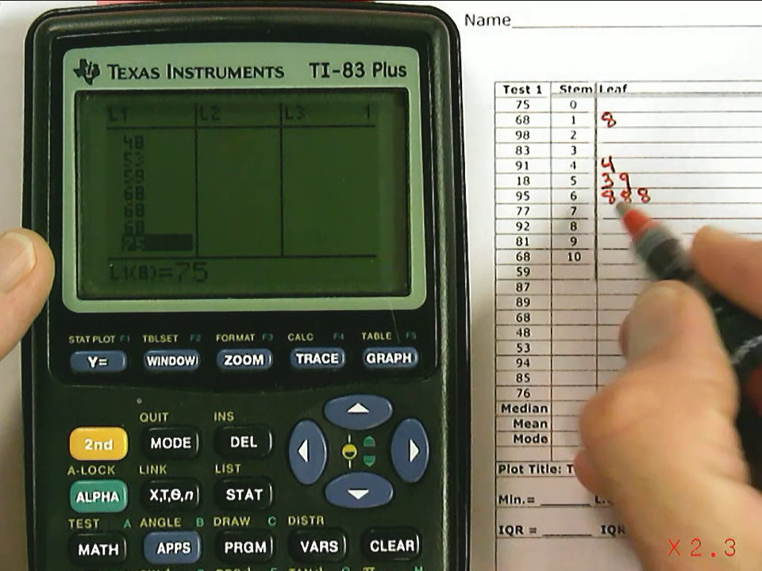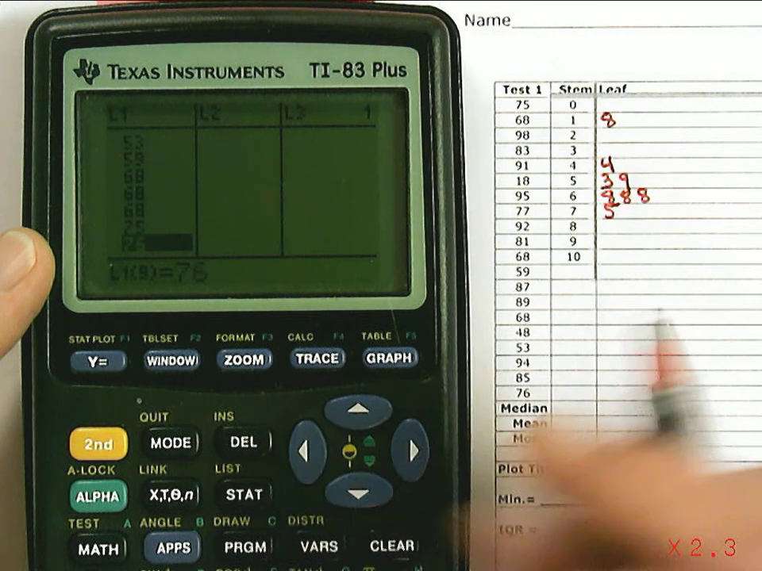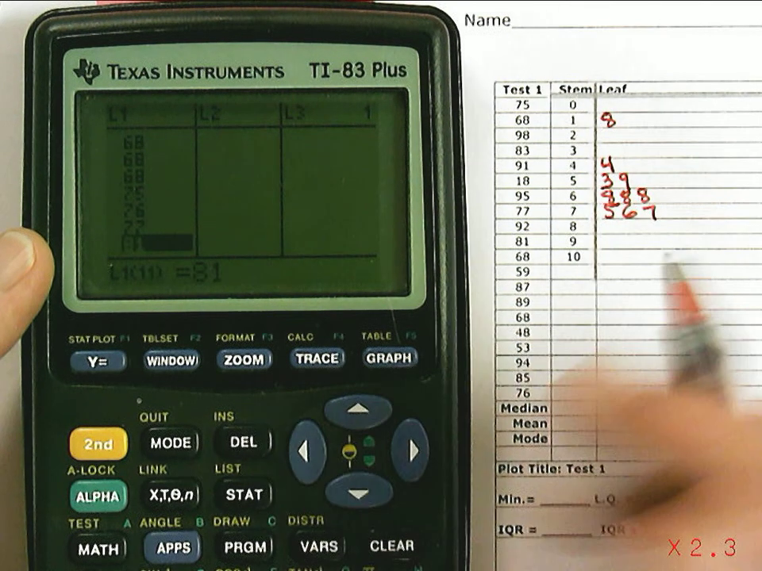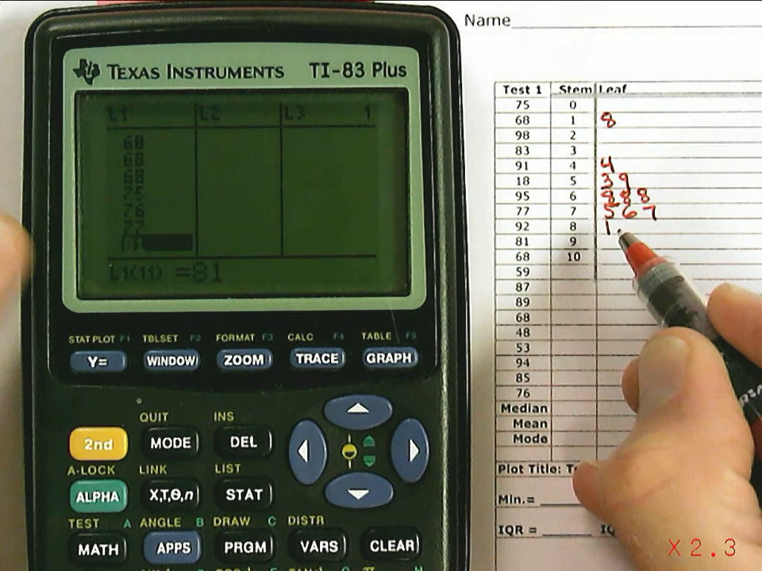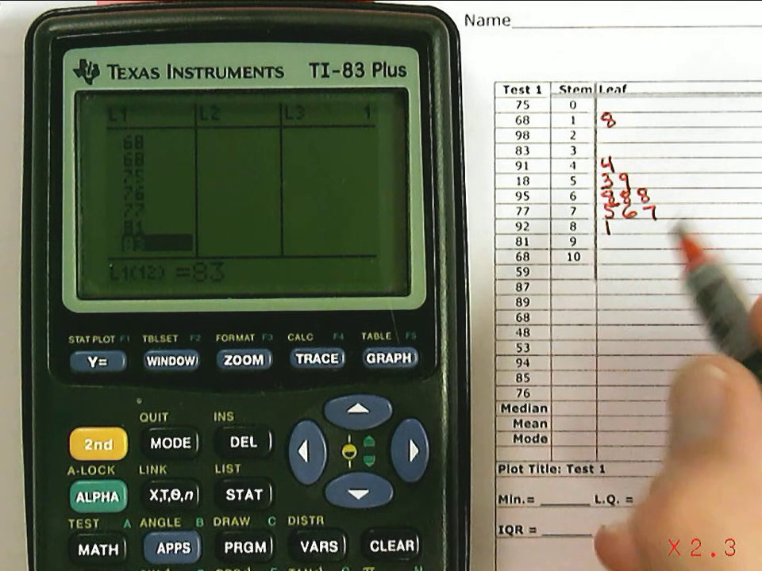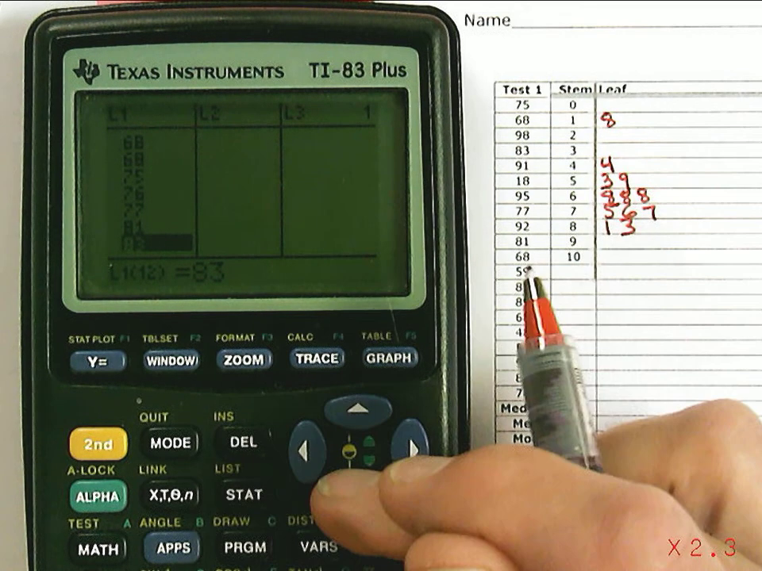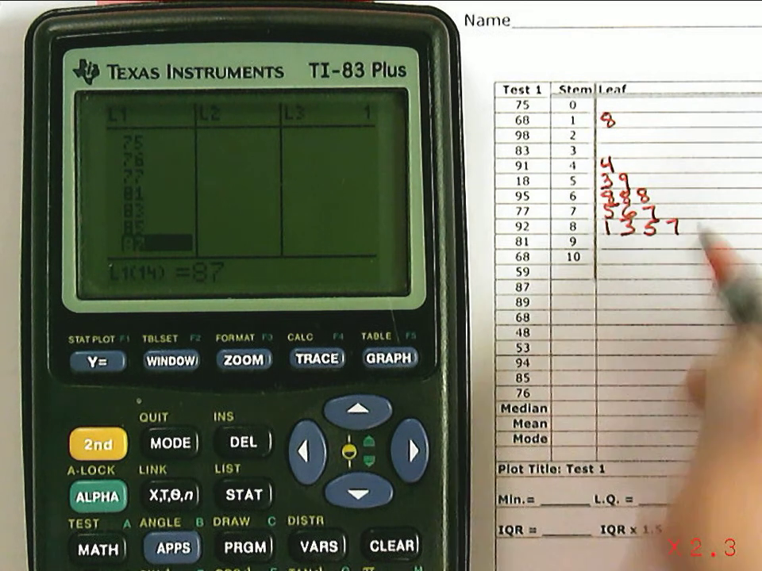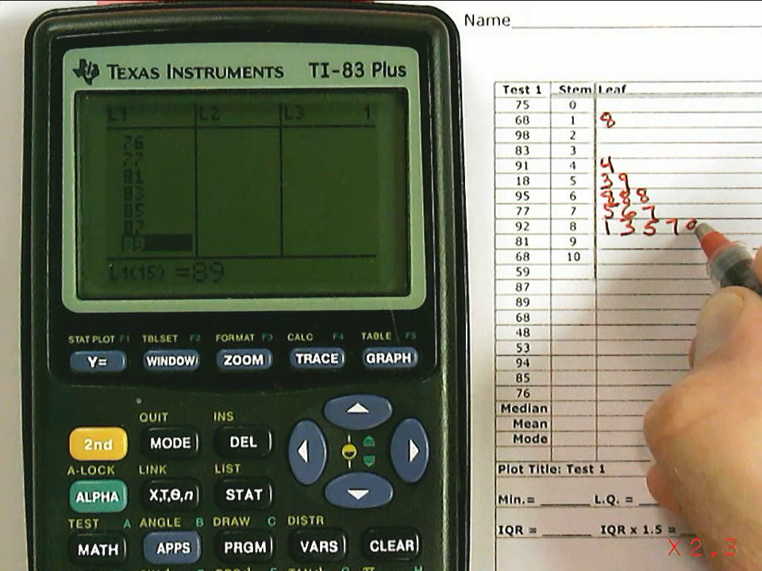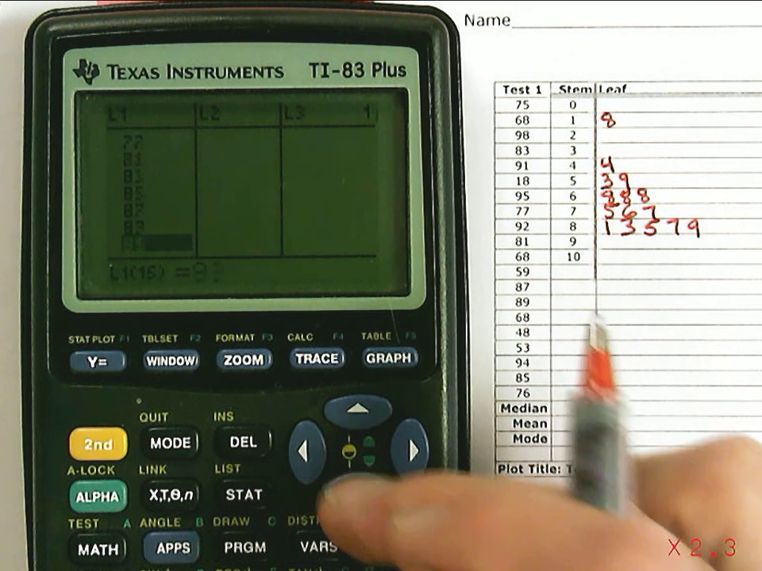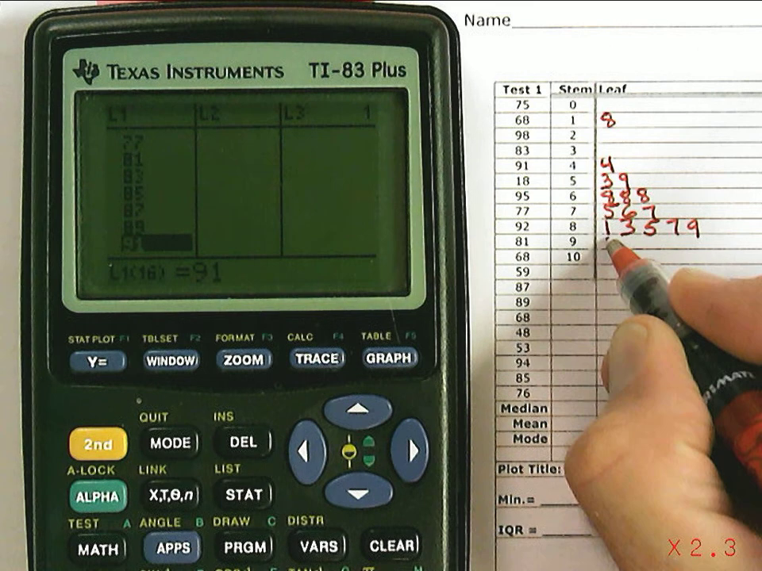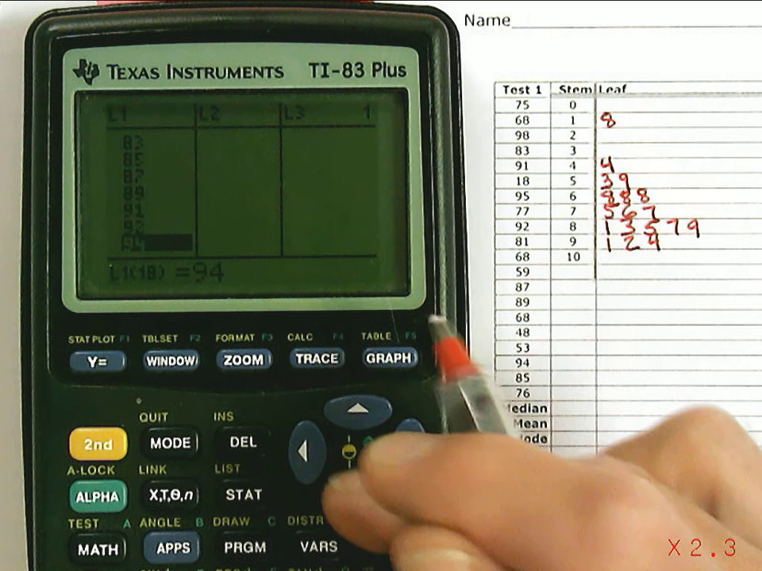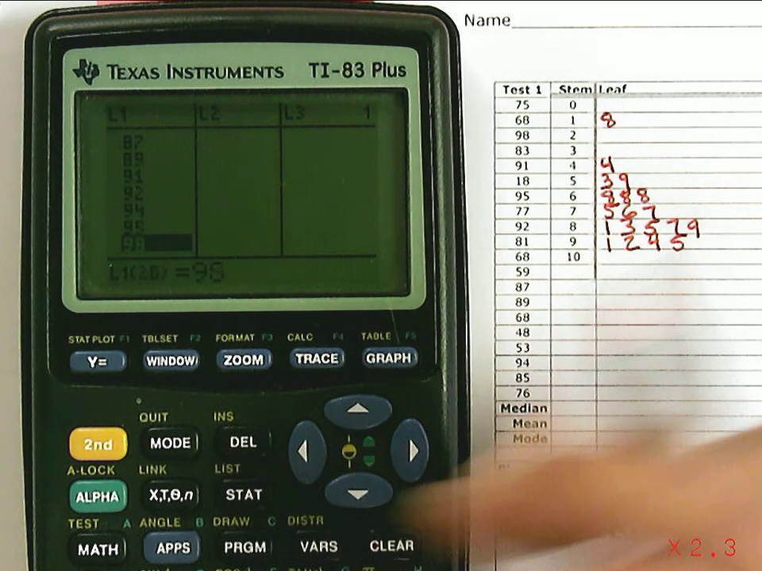And the next one is a 75, and then a 76, and then a 77, 81, so again I'm just taking them right off the list, 83, 85, 87, 89, and 91, 92, 94, 95, 98.